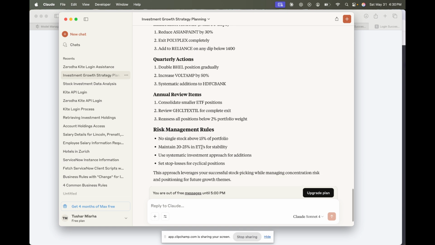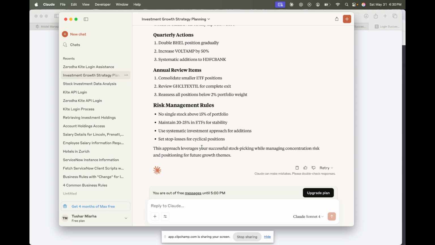Also, I'm not saying that there isn't a risk with everything. LLMs hallucinate, so obviously it should be supervised, but it just gives you a better idea of what you are holding and what you can do with your current portfolio.